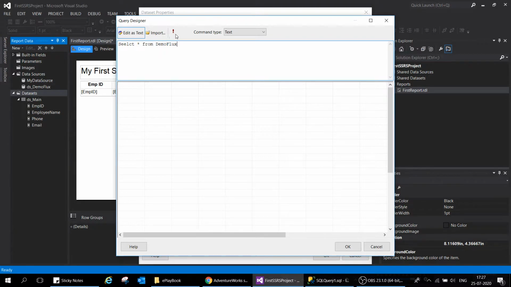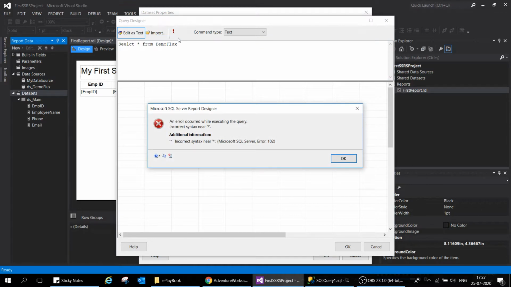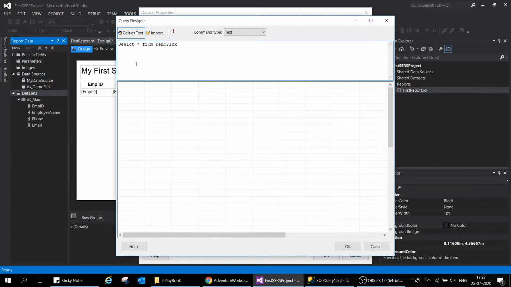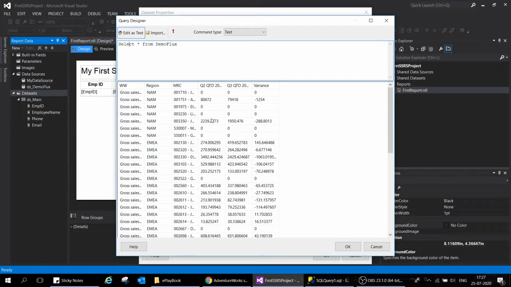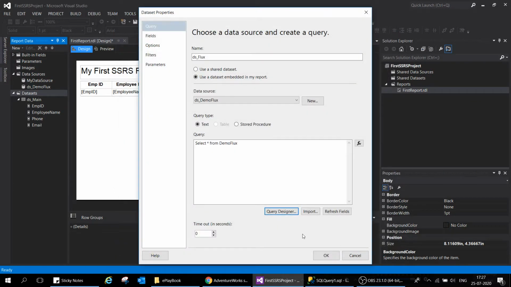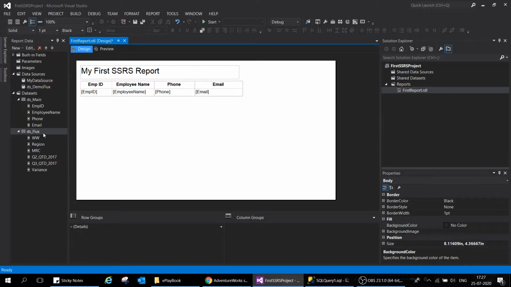If I click on OK, there's one issue. Yeah, perfect. Now this is executing. What we're going to show is how many regions there are and what the quarter numbers are. I'll click on OK and OK. Now I have this data set ready.